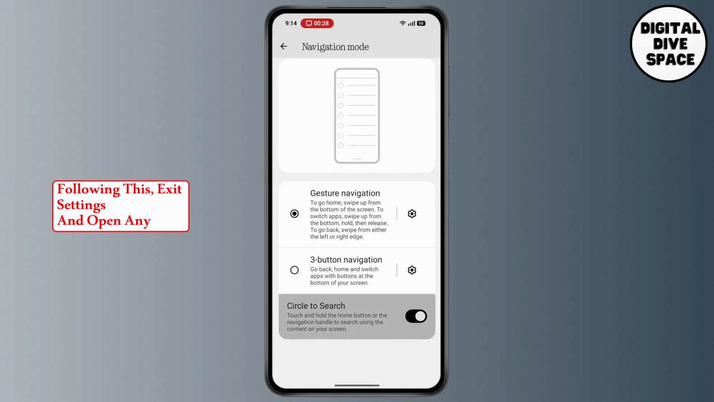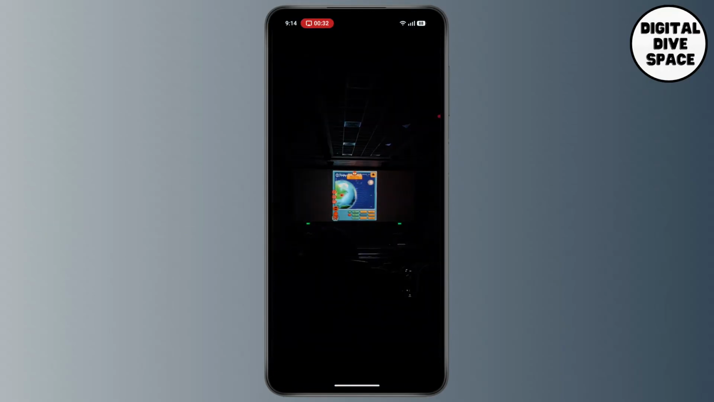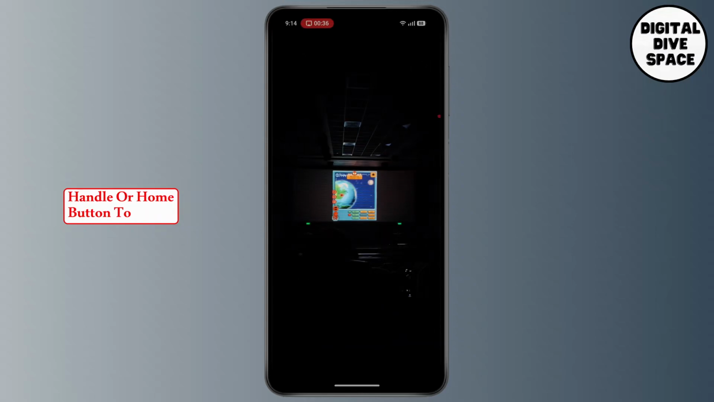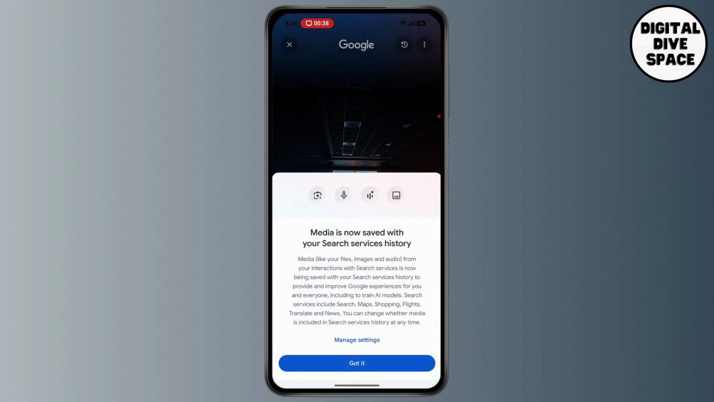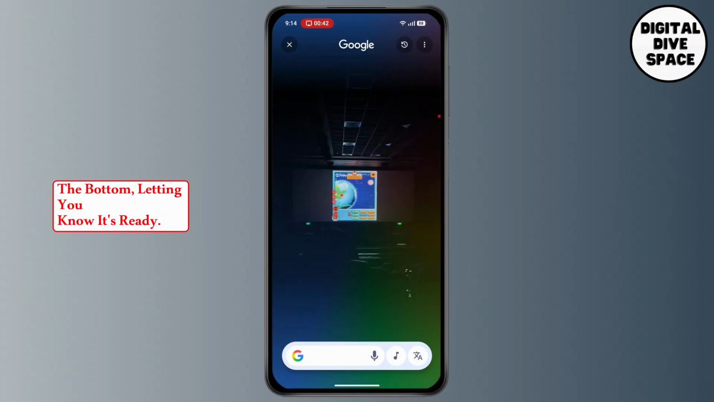Following this, exit Settings and open any app, like a browser or social media. Once done, long press on your navigation handle or home button to activate Circle to Search. From here, a colorful animation appears at the bottom, letting you know it's ready.